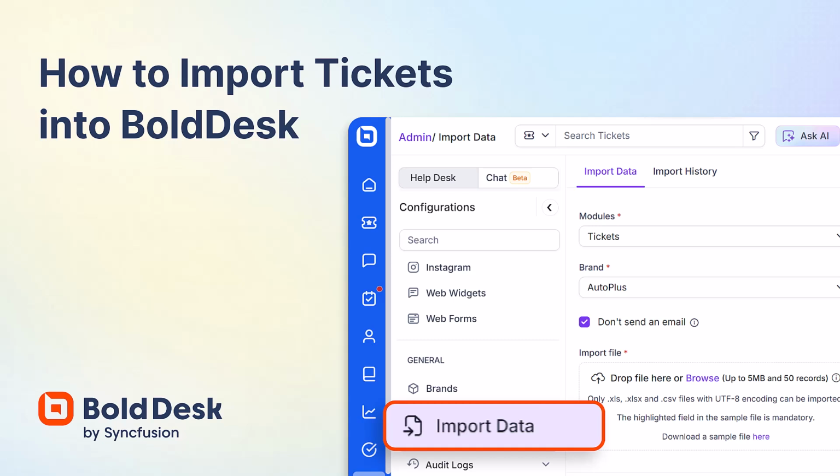Today, I'll guide you through the process of importing tickets into BoldDesk. I will demonstrate how to import data, view imported data details, and filter imported files.